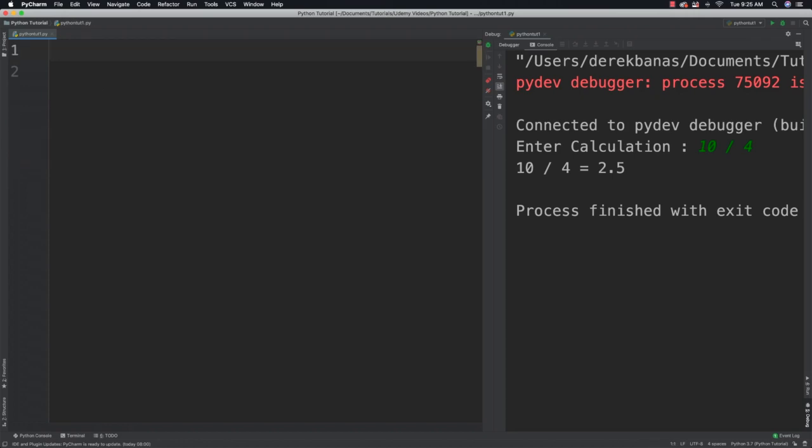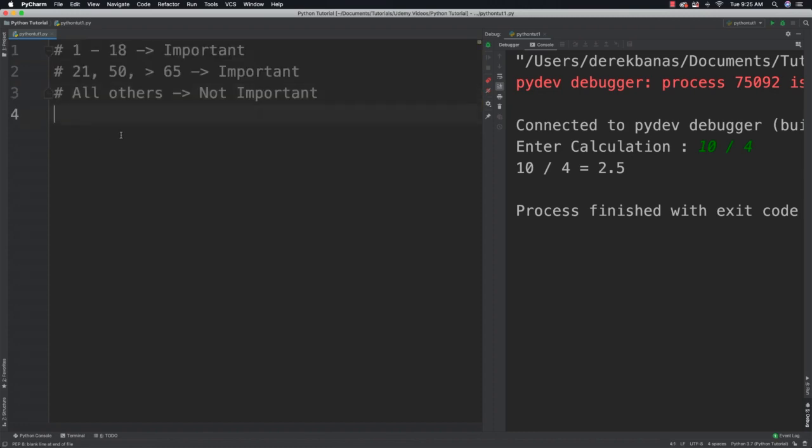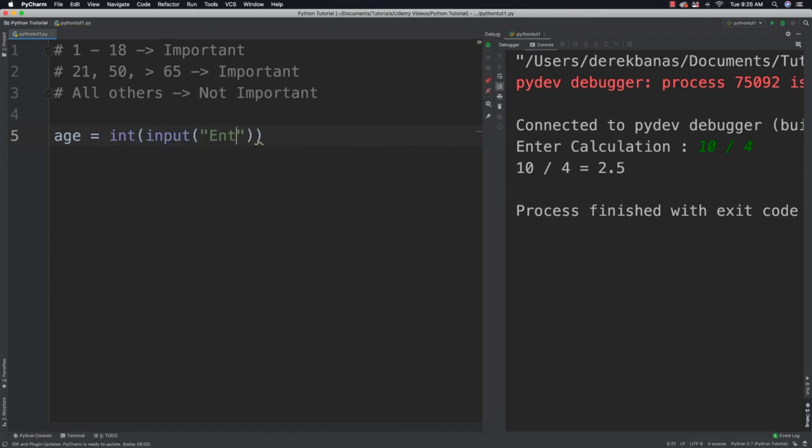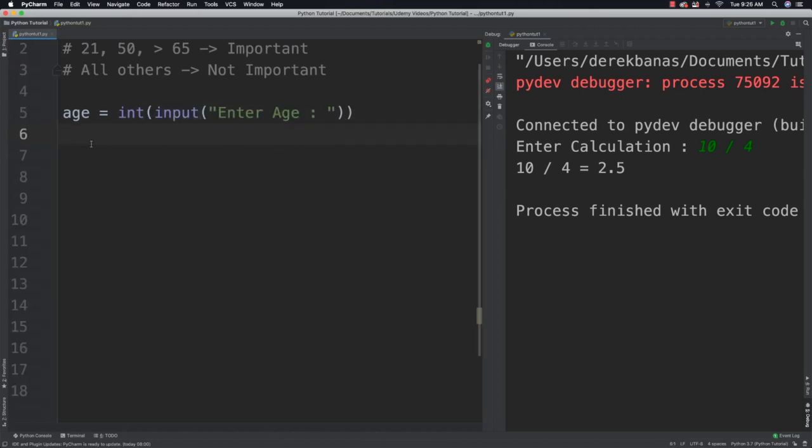What I want to do is write a program that is going to determine whether a birthday is important or not. And I'm going to use the following criteria to decide if a birthday is important or not. Just kind of a silly example, but it works. So the very first thing I'm going to do is ask for an age. So I'll say input and enter age. After I do that, if the age is both greater than or equal to 1 and less than or equal to 18, I'm going to give a true answer that means that this is an important birthday.